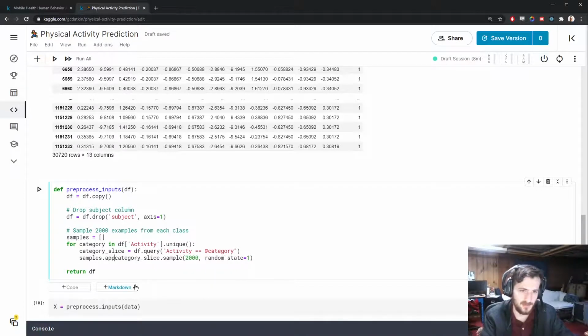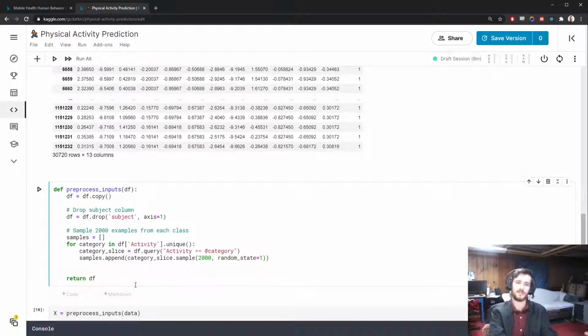So samples.append this sample. Then when we're done, we're going to take all of the individual data frames that are in samples and concatenate them together with pandas.concat. So I'll store this back into dataframe df and use pandas.concat samples. And we're concatenating along axis 0, which means on top of each other.